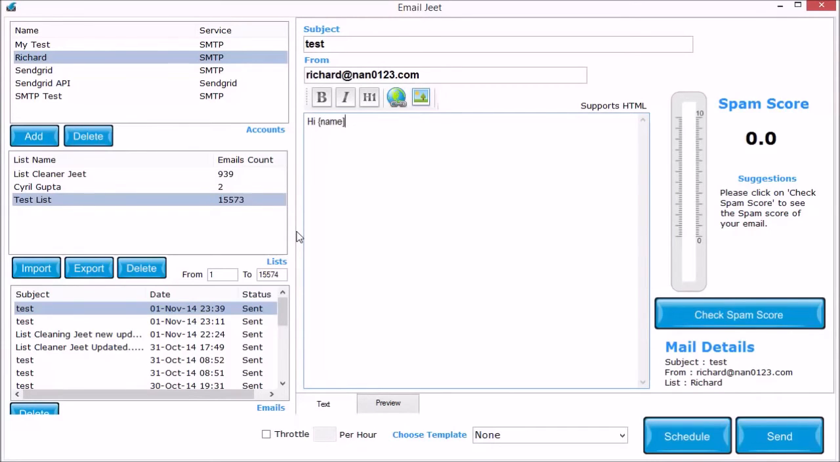Hi, put my name token, which is like the word name or the text name in curly brackets, and when Email Jeet sends this mail, it will automatically replace the name token with the name of the person wherever it's available, and where it's not available, it will be empty. So this is a test mail from me. When I send this, all of these names will be replaced by the name of the person.